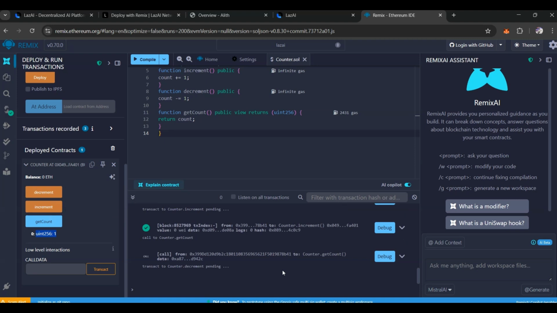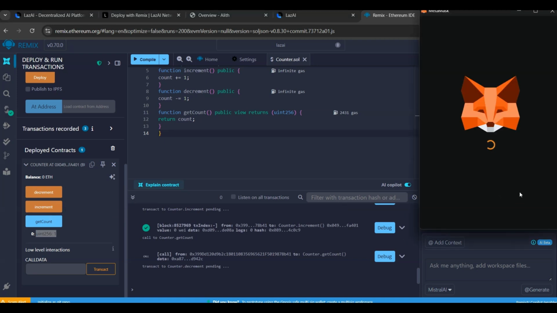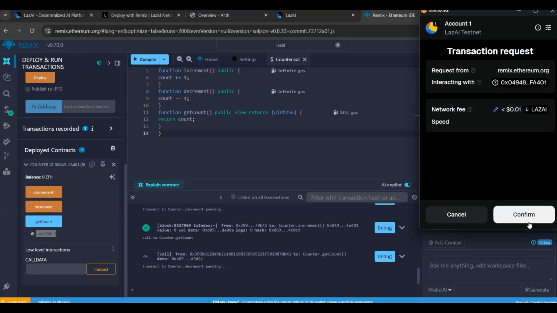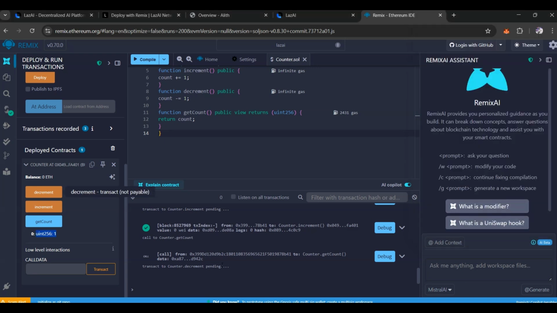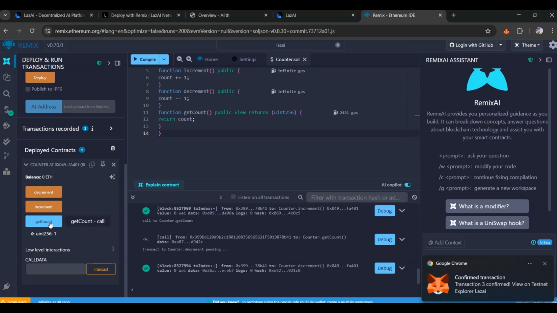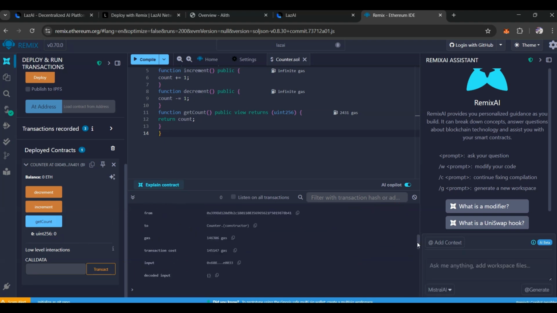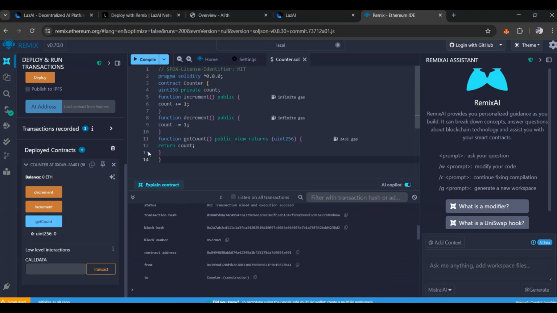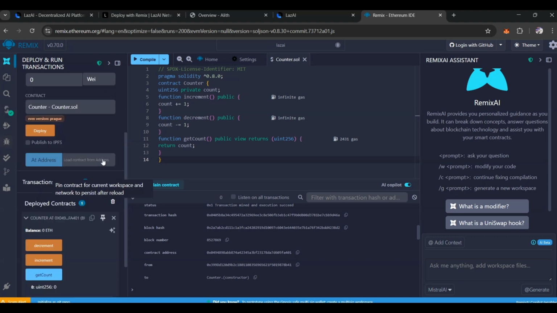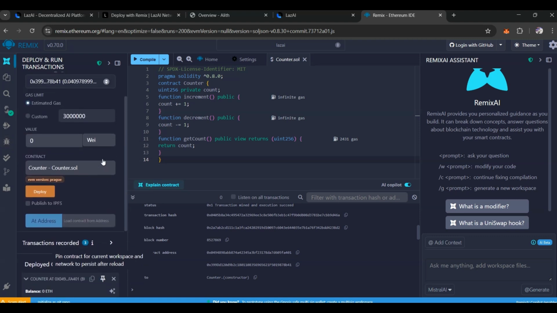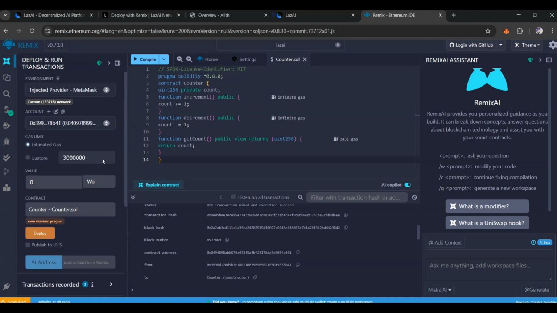If I click the decrement function, it again asks for the transaction fees. I'll confirm it. The decrement is pending and the transaction was confirmed. If I click get count again, it will show 0. Here is a simple smart contract deployed on the LazAI testnet using Remix. You successfully completed your first smart contract on the LazAI testnet.